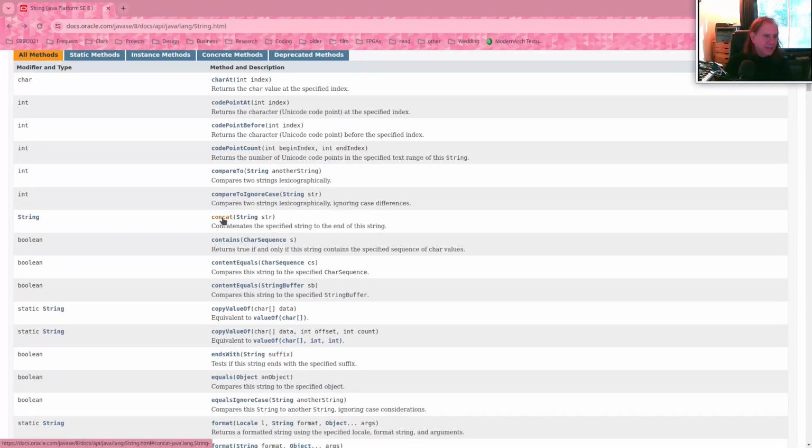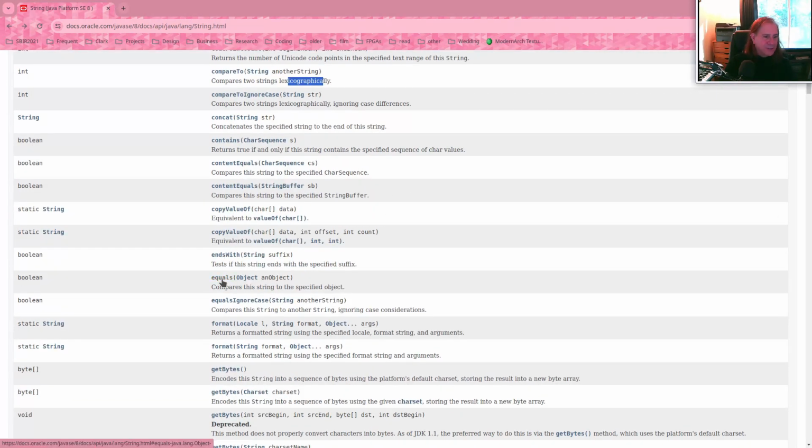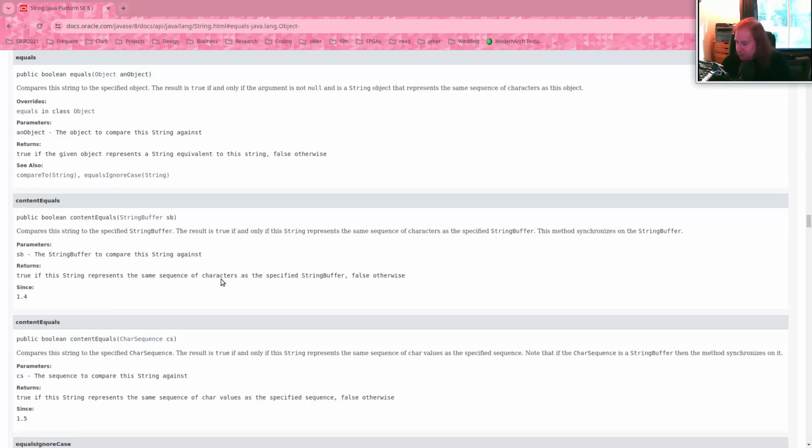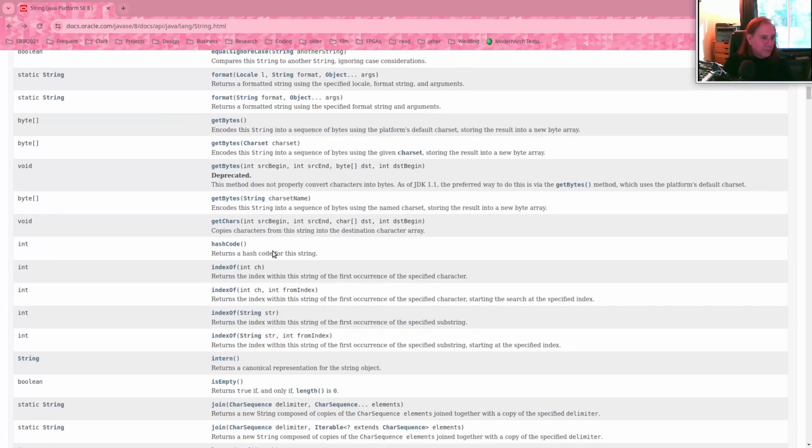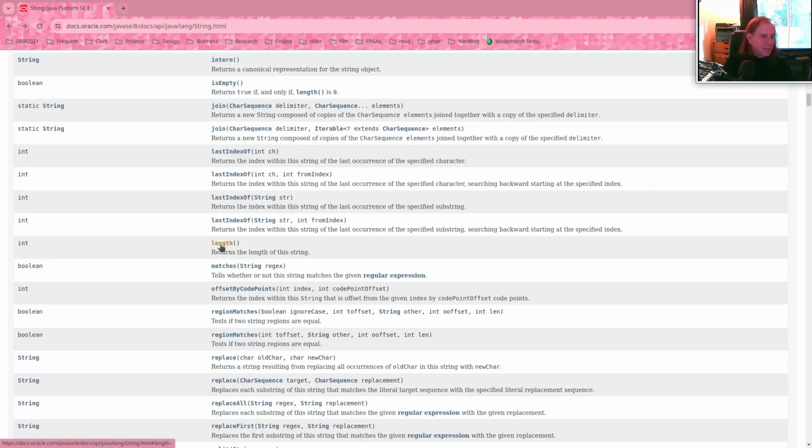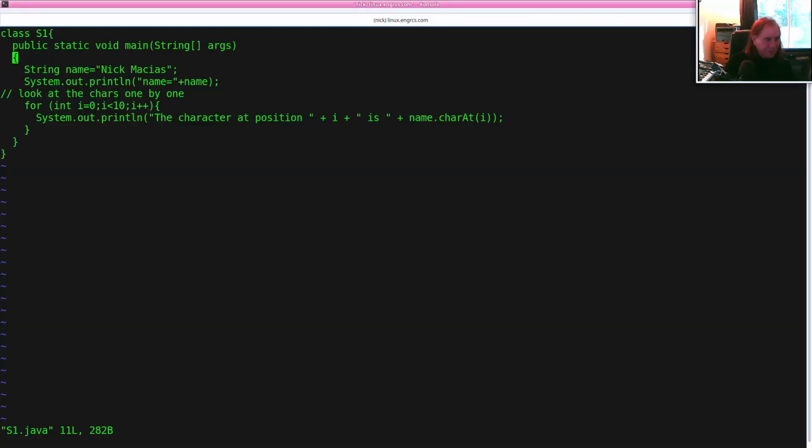Concat is a way to concatenate two strings. CompareTo is a way to compare two strings to see how they compare in terms of alphabetical order. Equals is a way we can see if two strings are equal, and we'll play around with that in a little bit. A really useful method is length. Returns the length of this string. So if I don't know how long my string is, instead of going up to 10, I could say name.length. And now it'll go through all of the characters.